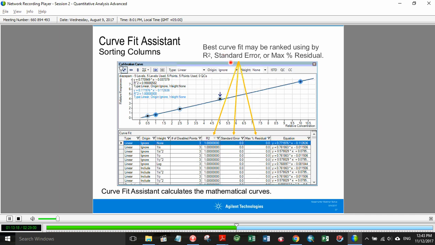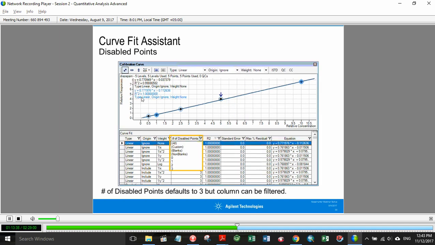Okay. I also have ways to evaluate those curves. I have the R squared value. I have a standard error. And then I also have a maximum percent residuals that I can evaluate that curve on. All these columns are easily filterable or sorted. I could go from high to low just by clicking on the filter funnel icons here.